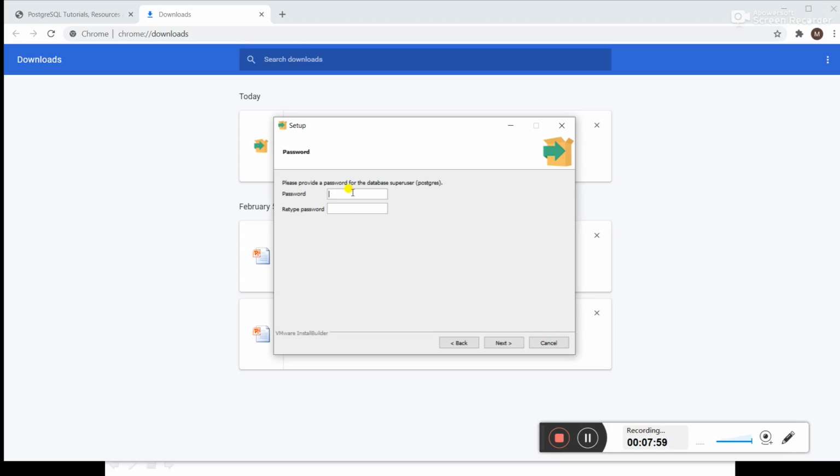It will ask you to enter the password. This password is very important. Whenever you try to log in into this PSQL, you require this password, so you just remember what password you are going to type here. For this PC I am going to type 123456. Now again, re-enter or retype the password, 123456. This is my password for this. Now click on next.